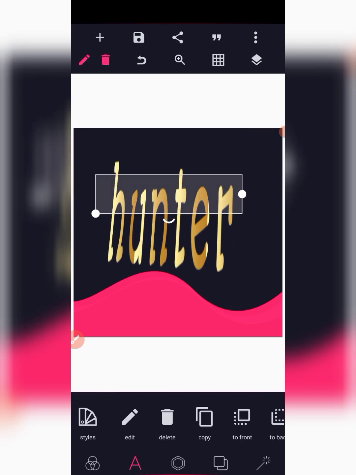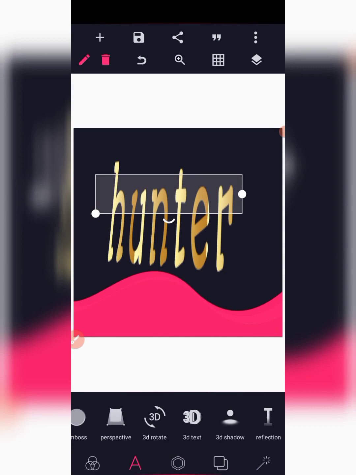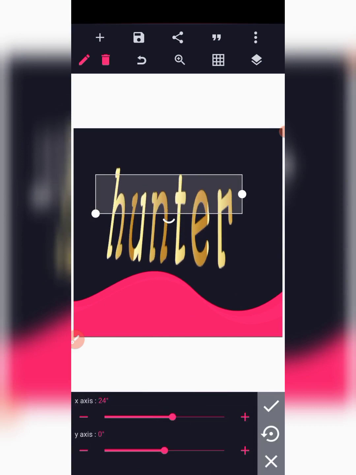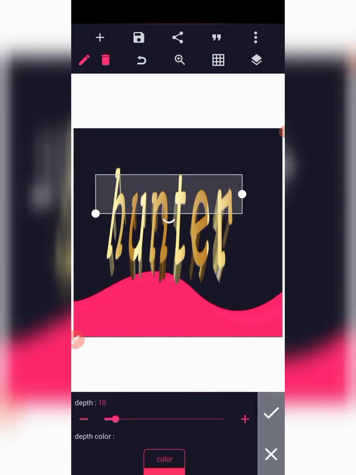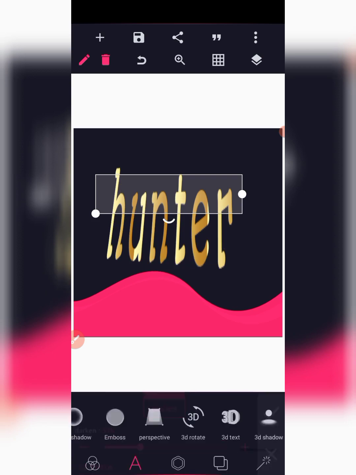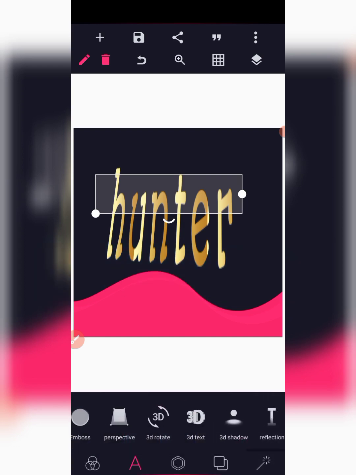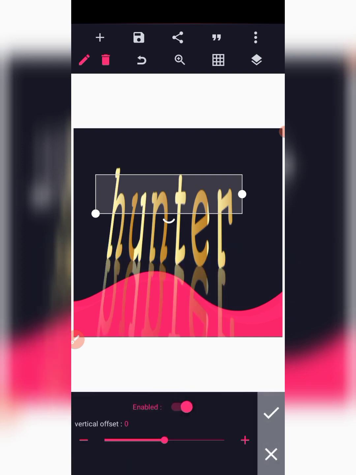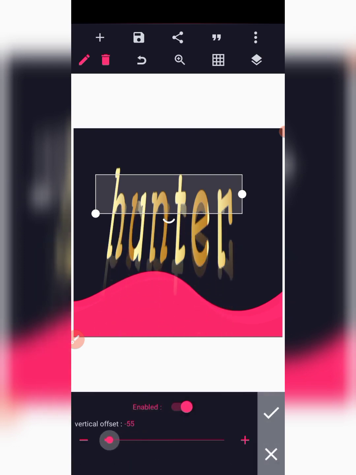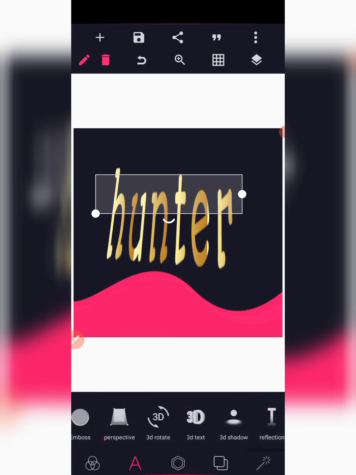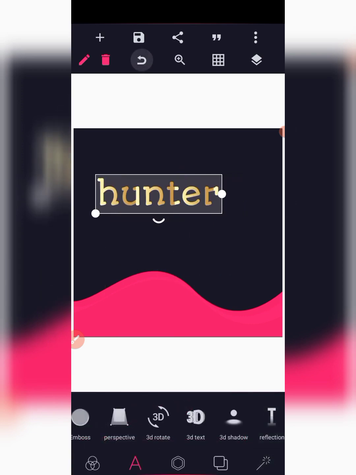So another one is 3D text, and another one is rotate. So you can rotate it. Good. Can you see it? Another one is 3D text, like I told you then. So you can actually do your 3D text. And another one is 3D shadow. Can you see it? 3D shadow. Good. And that one is reflection. So it will reflect. Can you see it? Good.